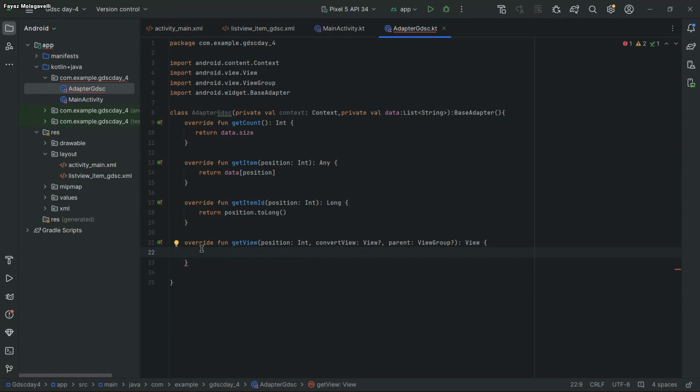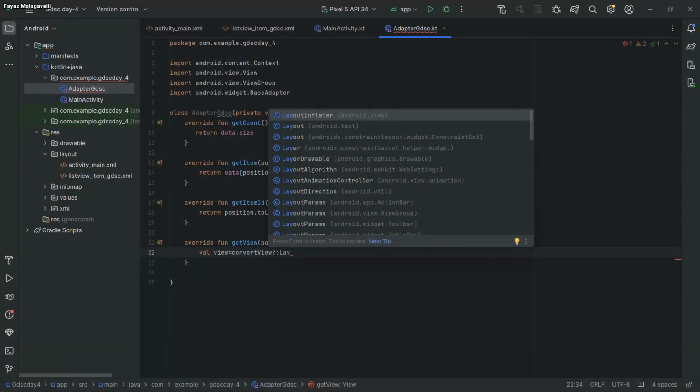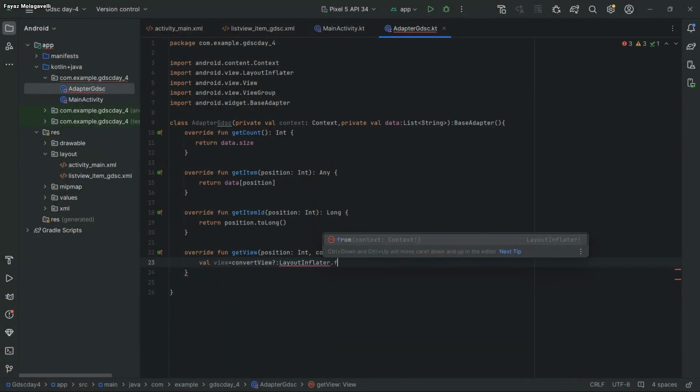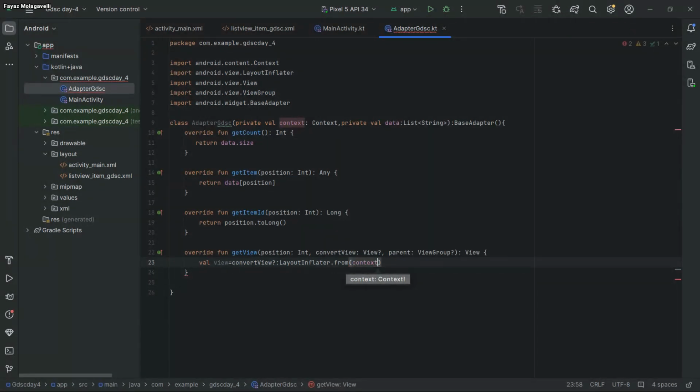Next, this is the main method, getView. In this method only we are going to create our view. In this method only we are going to convert our data into the view. For that, I'm naming a variable view equals to convertView. If it is possible, just convert that view. If it is not possible, just give a LayoutInflater dot from. We have to pass here a context, which is context.